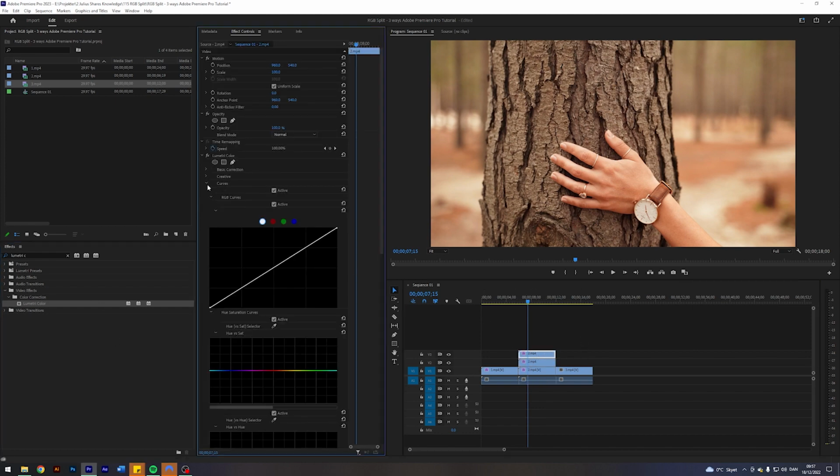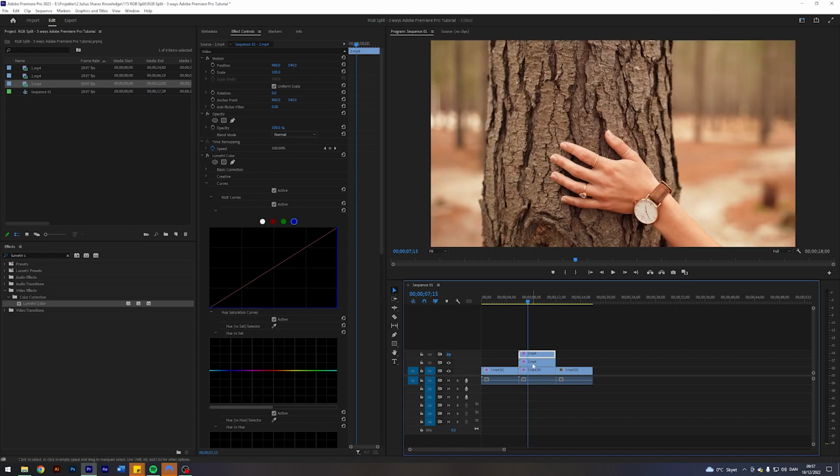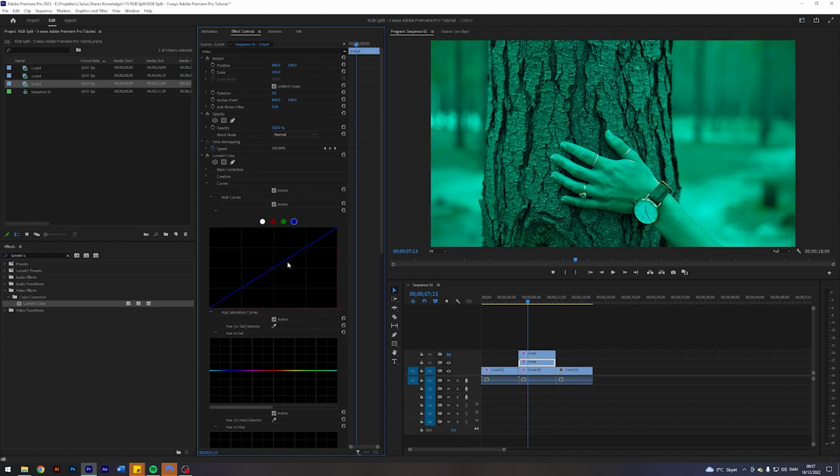I'm going to go into curves. And here we can see the RGB curves. We're going to turn down the green and the blue in this first clip here. And we're going to do the same thing for the other clips, but just turn down the other ones. I'm just going to hide this for a second here. This one here, we want to keep the green. Turn down the red and the blue.